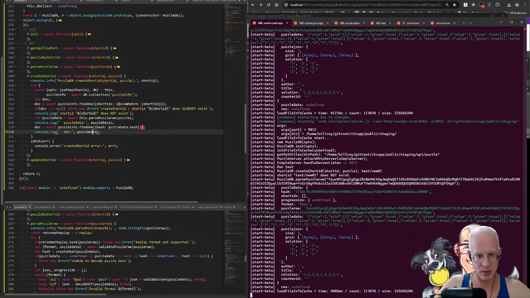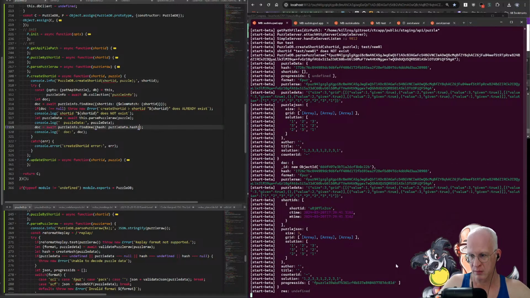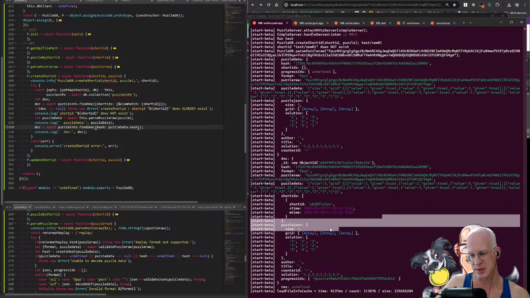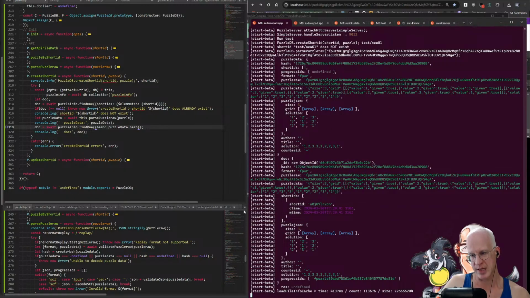All right. Let's output the doc. Boom. So this means from our puzzle data here, we're doing a query based on the hash, and we found a match. The question is, yeah, so this is not the same object because this has a short ID, right? So this tells us this thing already exists. So in a case like this, let us check if any other things are the same as well.